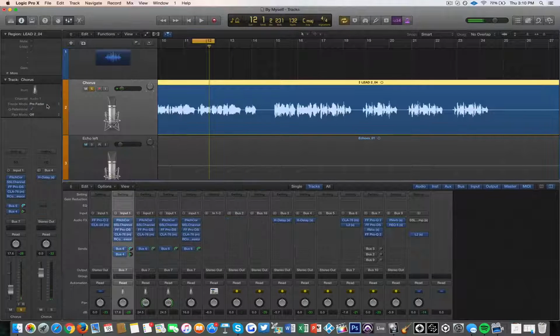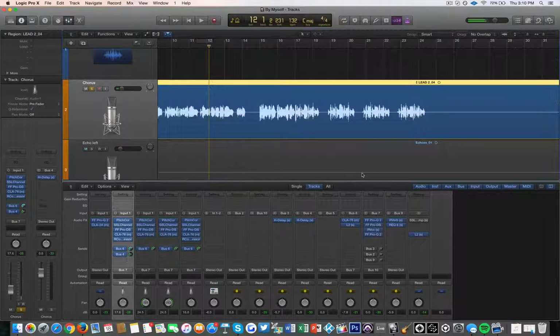So it's smoothing out those S's again. I think that really helps. And then I'm outputting these to some more buses.